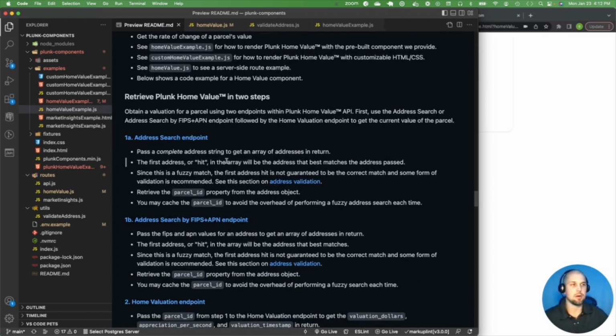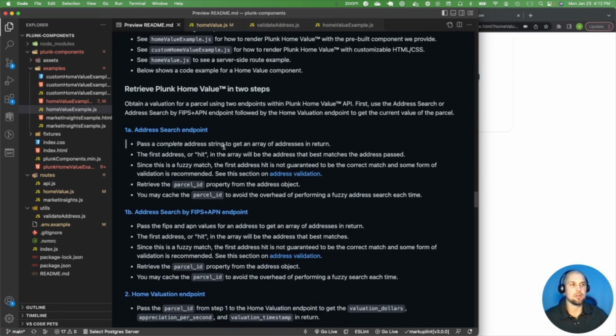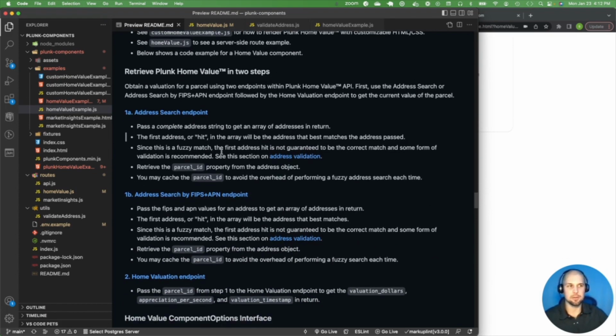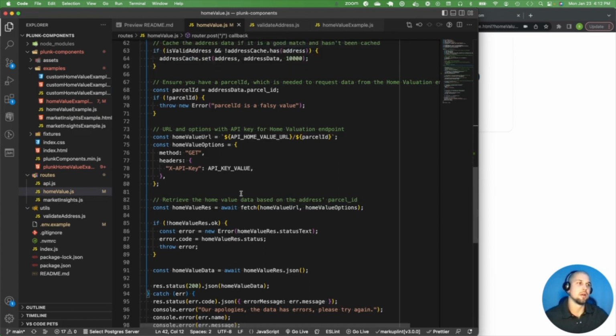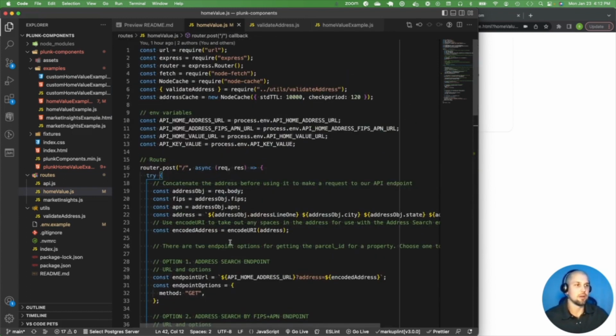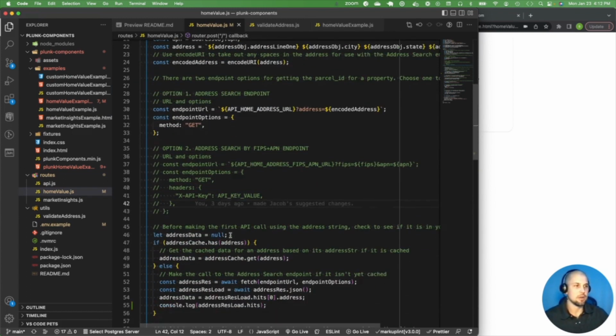So the first step is all about getting the parcel ID. You can do that through two different options. First option is use the address search endpoint. That's if you have a complete address string as a parameter. Second option, address search by FIPS and APN endpoint. That's if you have FIPS and APN values as parameters. The first endpoint that you decide to use is going to return a list of hits, which are addresses.